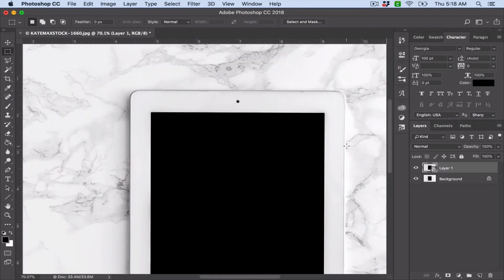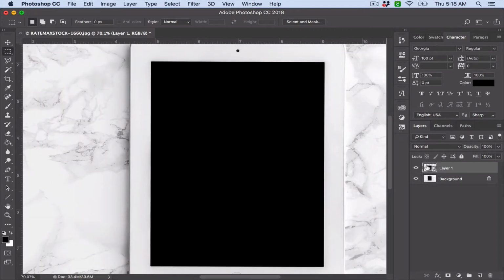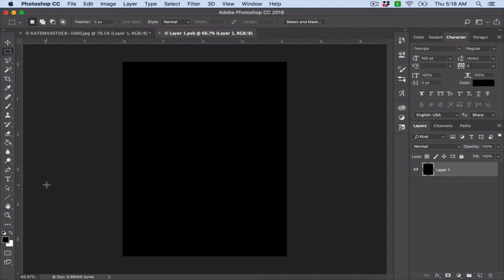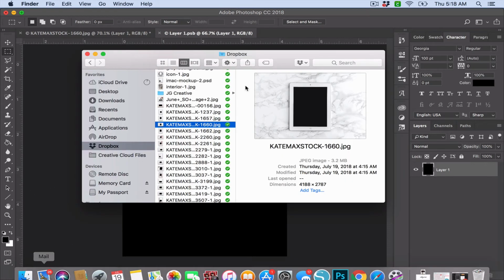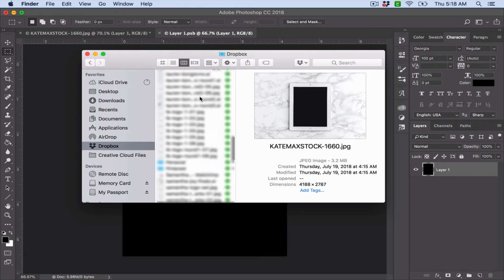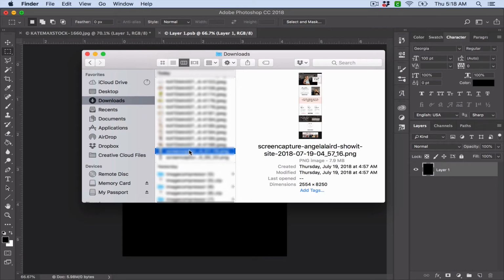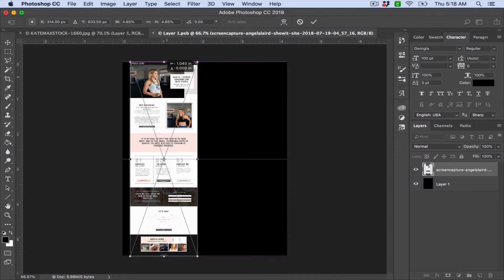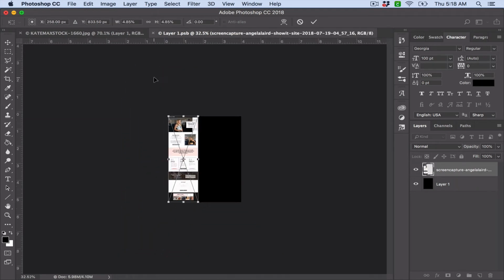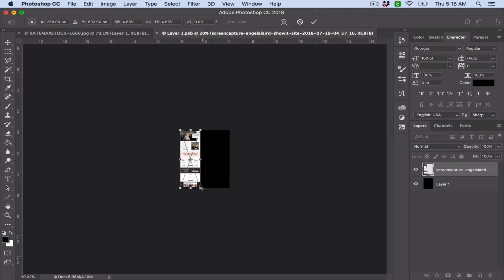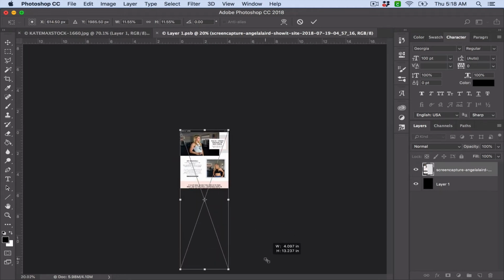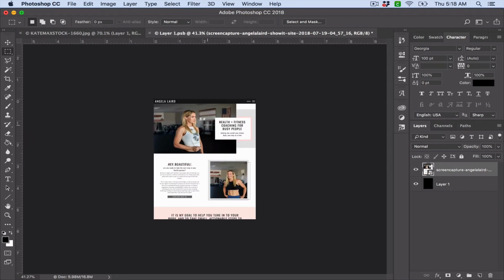smart object. So now to add your image, you're going to simply double click on your smart object. And I'm going to drag in a picture. I'm creating a mock-up for a website that I've done for a client. So you put that, and then you stretch it to the extent of your screen basically.